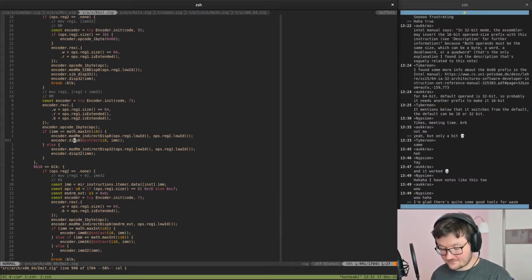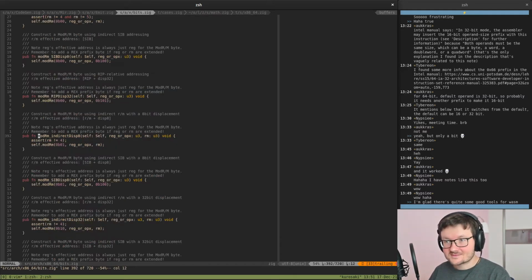Oh, when RM is 101, okay. So wait, I think this is this one, is it? No. And then we have 0b01, it's a 1-byte signed displacement that follows the addressing mode bytes. 10 is a 4-byte signed displacement that follows the addressing mode bytes. And I think these are the two we are interested in. Let's see. Was that the case? Yes. Okay, 01, and it's 10. Okay, nice.